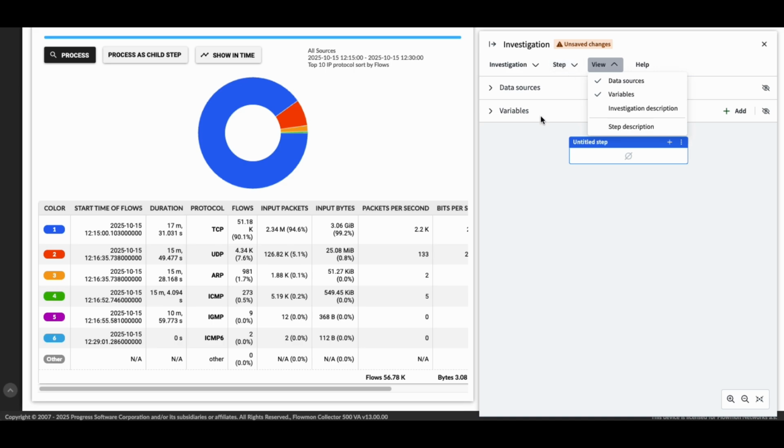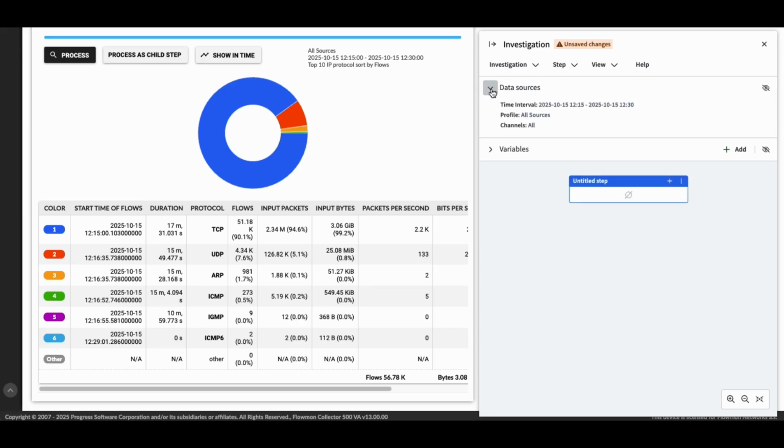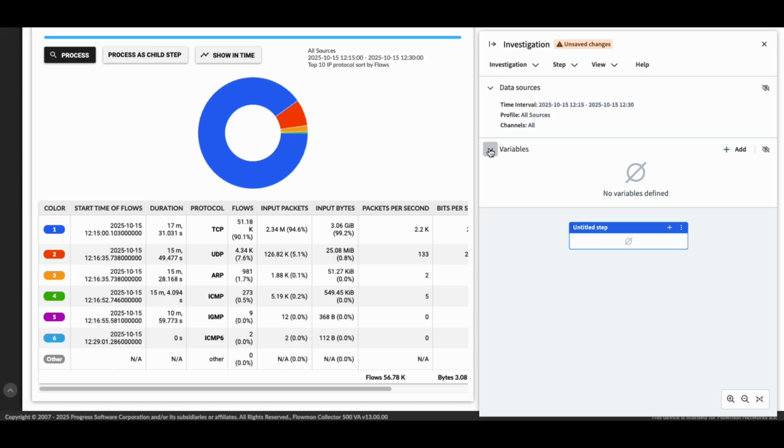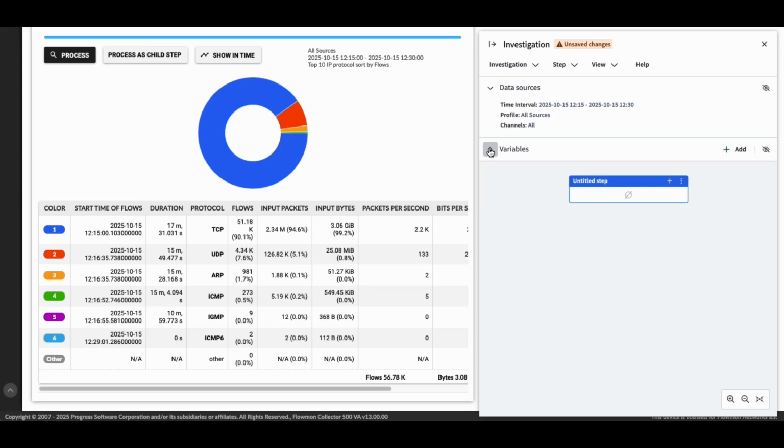Below the buttons you can see data sources such as used interval, profile, and channels. The bottom part of the panel shows the visual representation of the whole investigation. At the beginning there is only one step that represents one data analysis within the investigation. By adding more steps to the investigation, this visualization will start to look like an inverted tree with a root at the top and leaves at the bottom. Let's return to our example.